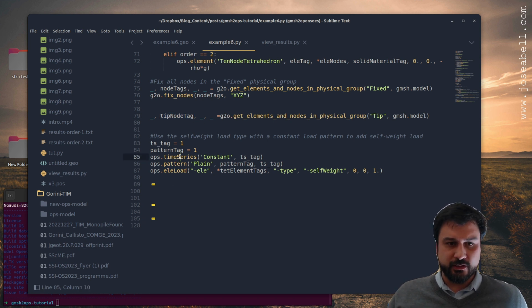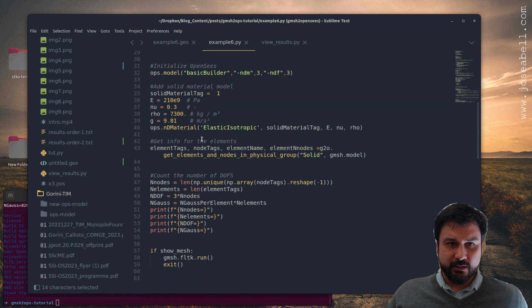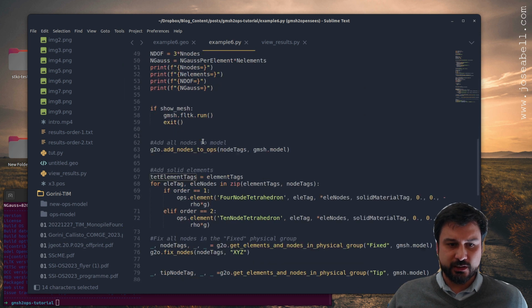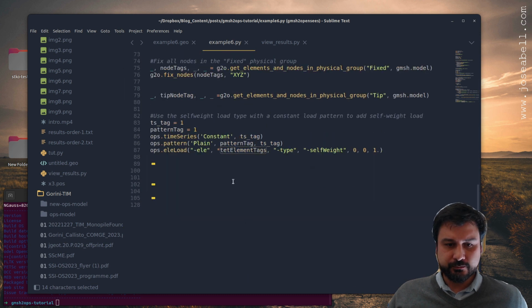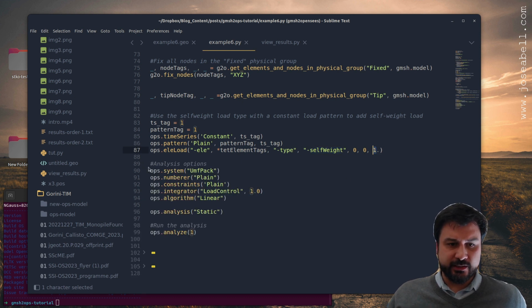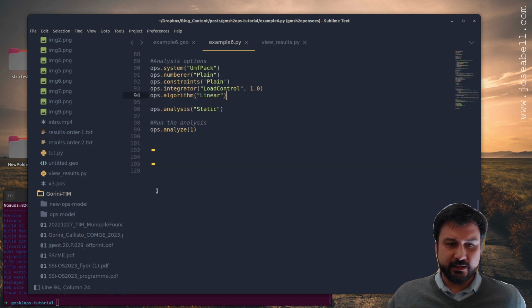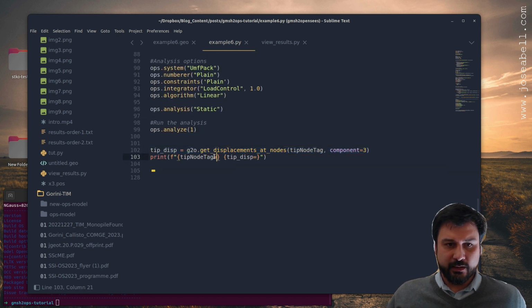So in order to load the model, a constant time series, a plain load pattern, and all the tetrahedron element tags that I got from the first, over here, there they are. That's that variable that's going there. I'm going to add all those element tags, and be loading them with self-weight in the Z direction. Standard analysis options for a static analysis, and then after the analysis is done, I can retrieve the tip displacement and we're going to report it to the screen.